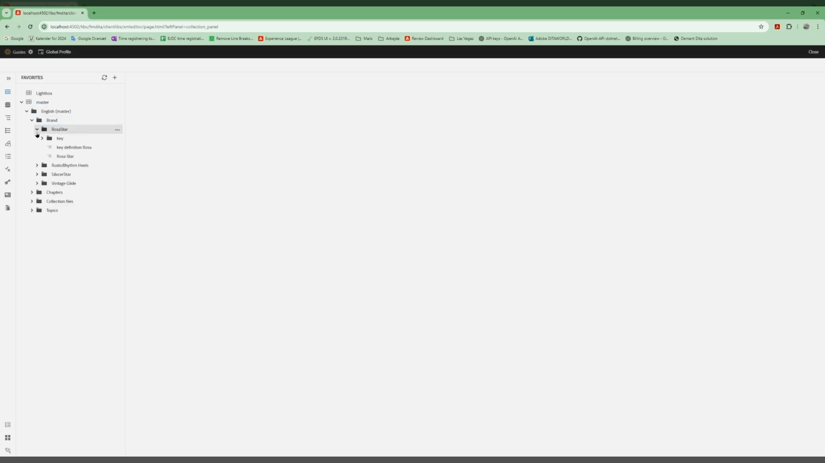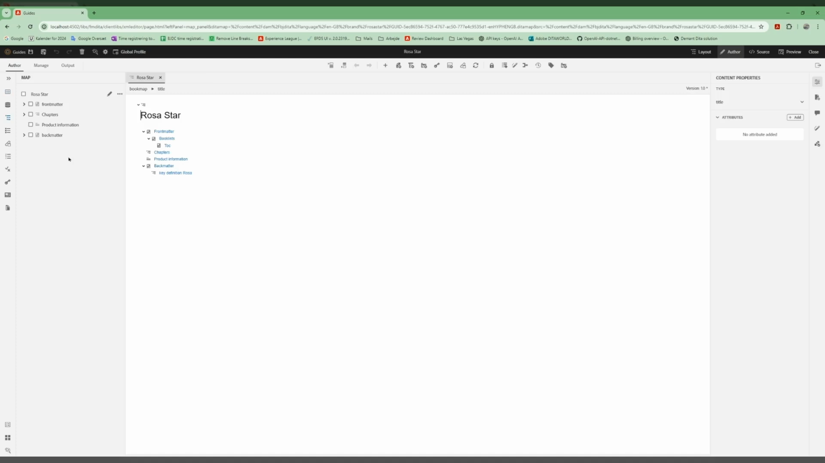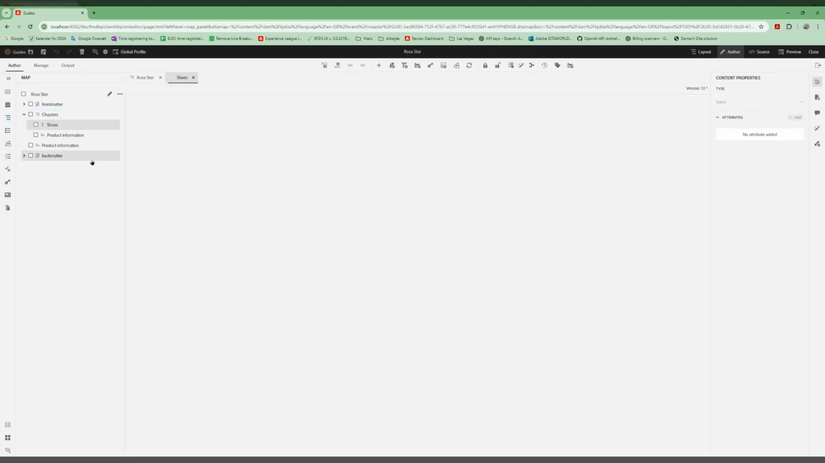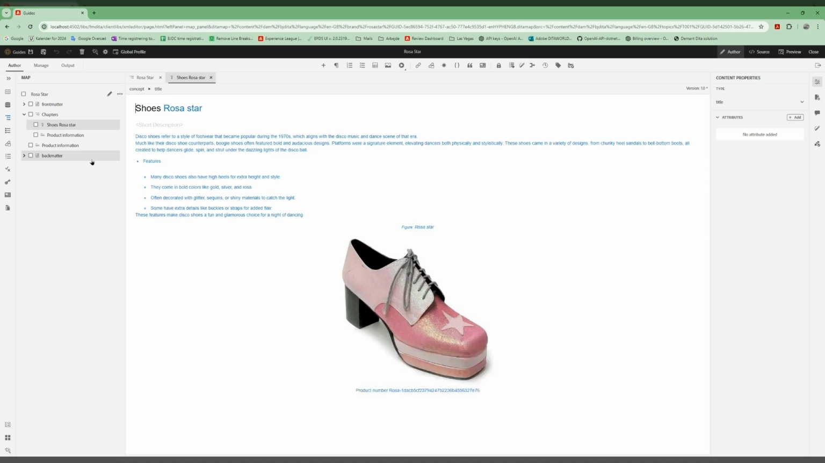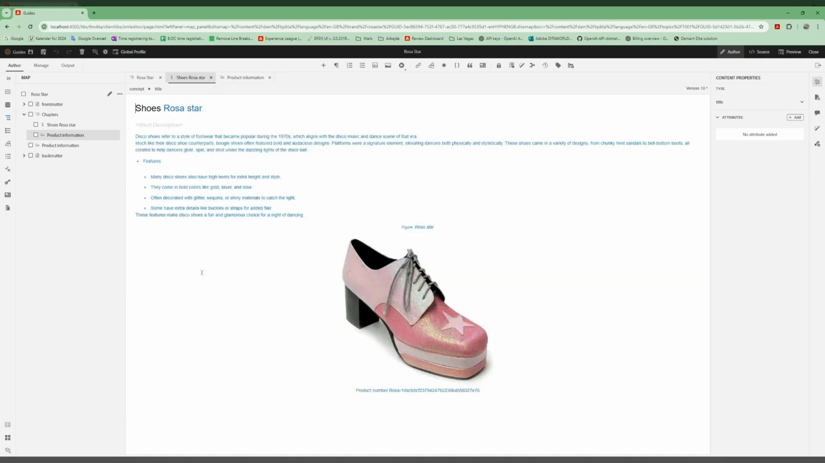The Rosa Star has one bookmap. If you open that, then you will see a bookmap actually pointing to the chapters. And if we open the chapters, you will see it points to 2 topics, one shoe, which is this one, and one product information, which is this one. Okay, let's take one thing at a time.